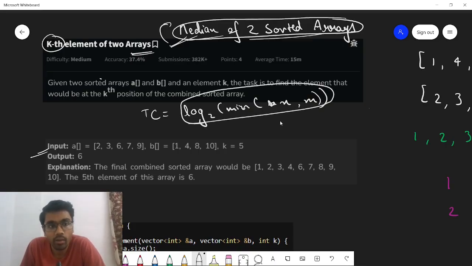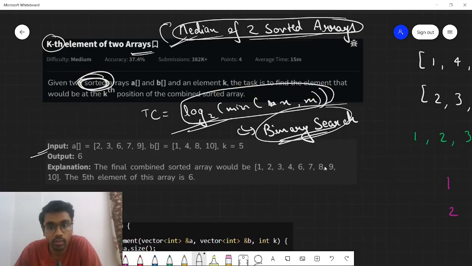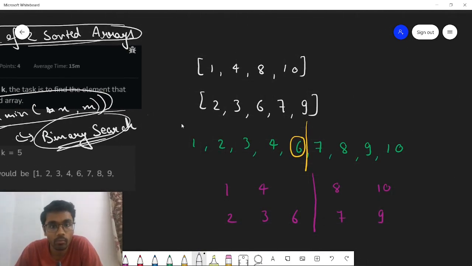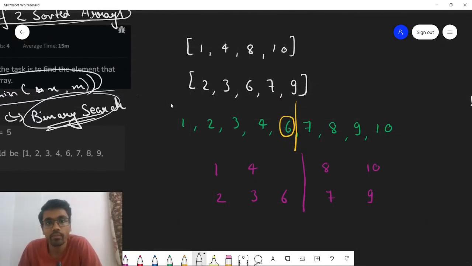Since the arrays are given as sorted, you would think of binary search, and by looking at this time complexity we also get the idea that we need to apply binary search, because there is some kind of searching involved and the arrays are sorted. So we will be going for the binary search approach. Let us see how we can solve this problem with the help of the first example.